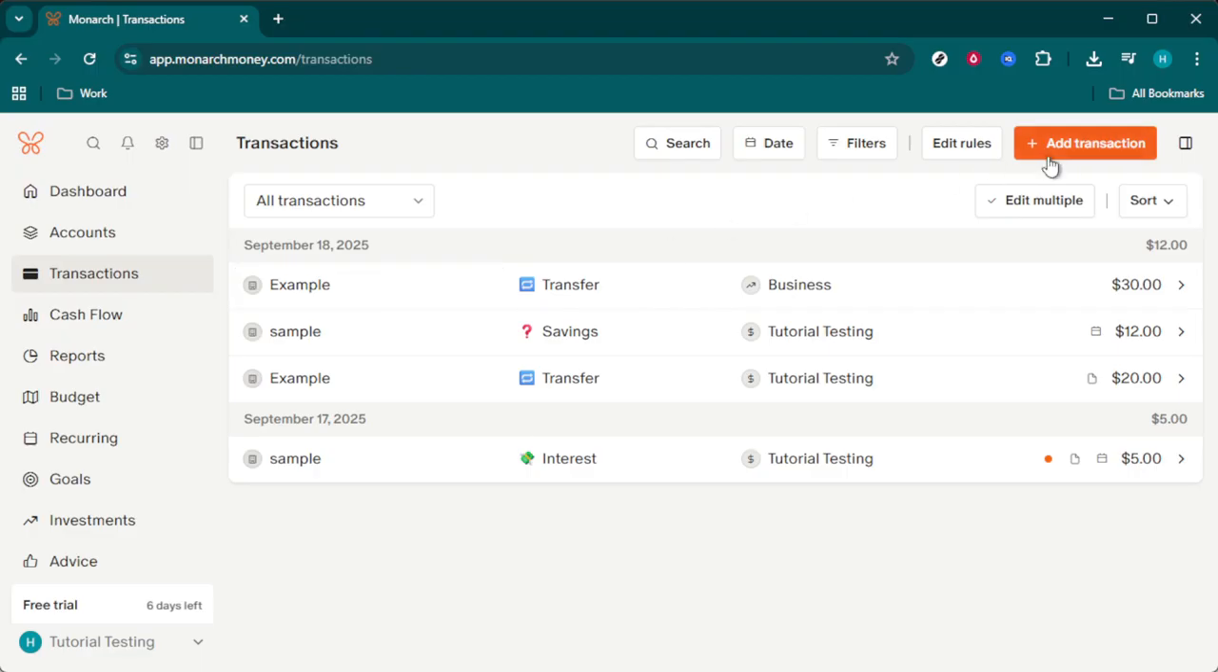Once your transaction is added, take a moment to review what you've just inputted. Click on the transaction to verify that all the details are correct. If you need to, you can make quick edits. Finally, if you have any relevant attachments or receipts, click on Add an Attachment. This is where you can upload any supporting documents, which can be highly beneficial for record keeping and future reference.